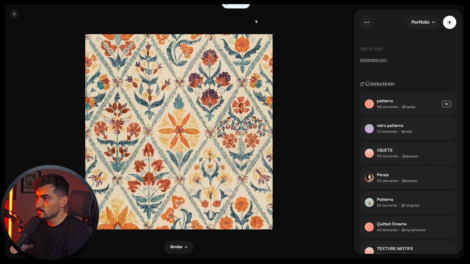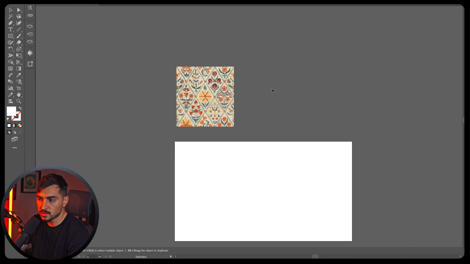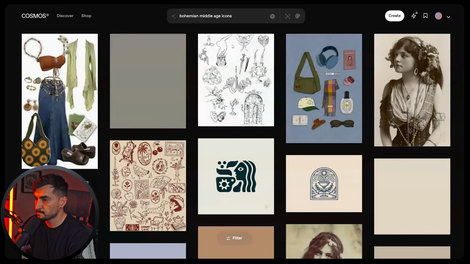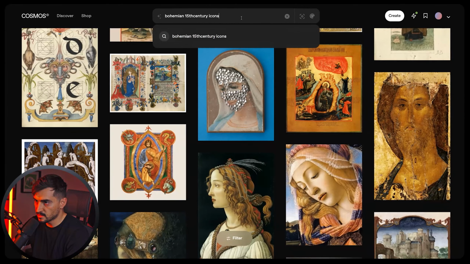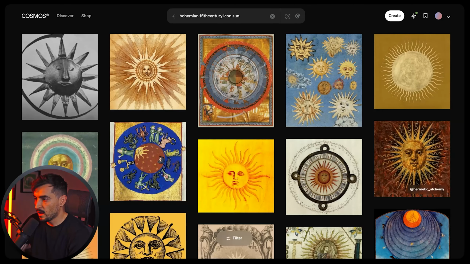So what we can do, I'm just going to copy that picture and drop that into Illustrator. I'm going to search up Bohemian Middle Age icons. Now I found this image of a sun that I think would be really cool. Our studio name is going to be the Gilded Sun Studio. It has a nice ring to it, and I think it's uncommon. Sounds cool.